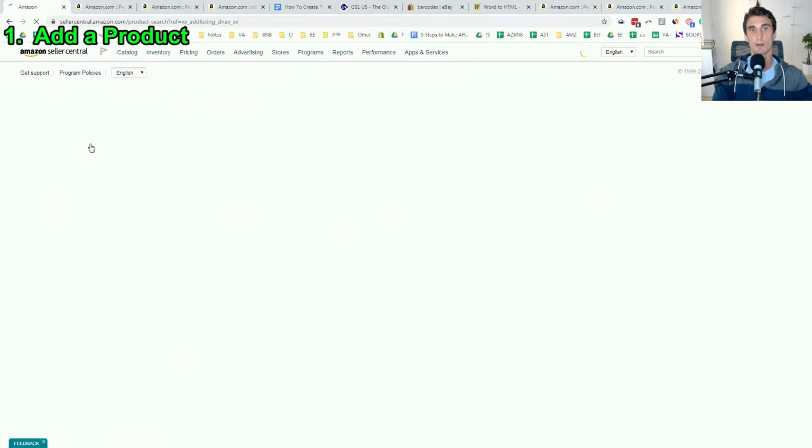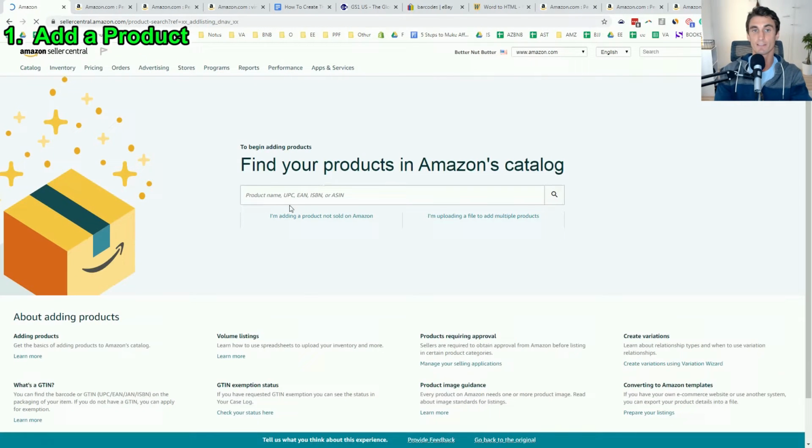Now, when you're adding your product, if you're selling a product that already exists, you're going to search for the product that already exists on the Amazon platform. But that's not what I recommend. I personally don't recommend selling products that already exist on the Amazon platform. That's wholesale, that's retail arbitrage. Those aren't the models that I like to do. I'm all about creating what I call a passion product. And for a passion product and private labeling, either one of those, you're going to have to click, I'm adding a product not sold on Amazon.